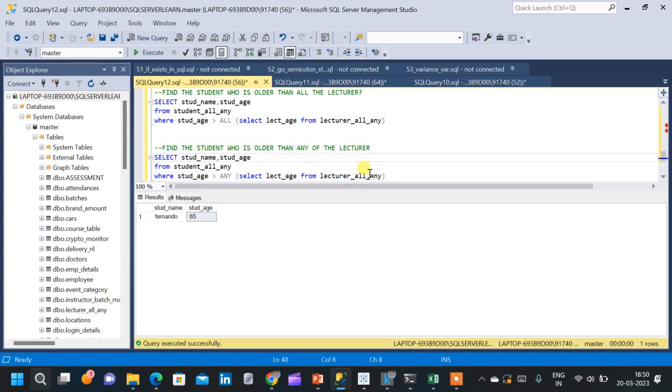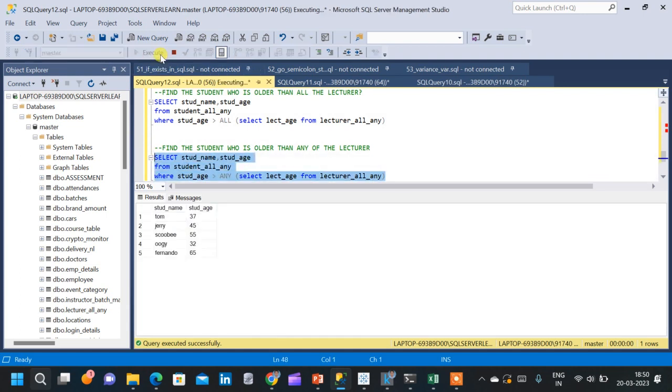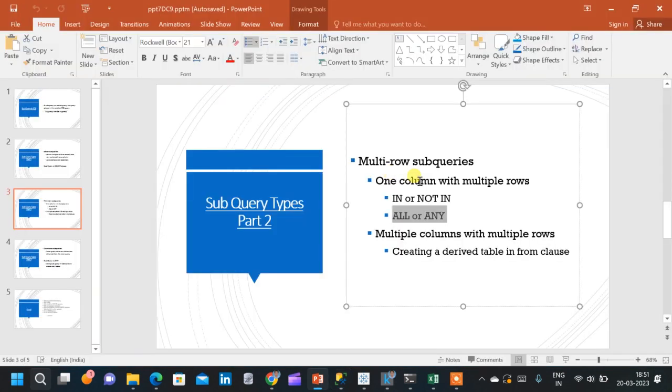So if I run the query, we will get the students who are older than at least any one of the teacher. So we have students Tom, Jerry, Scooby, Oogie and Fernando who are older than any one of the teacher. These are two examples of using multiple row subquery which returns one column and multiple rows.